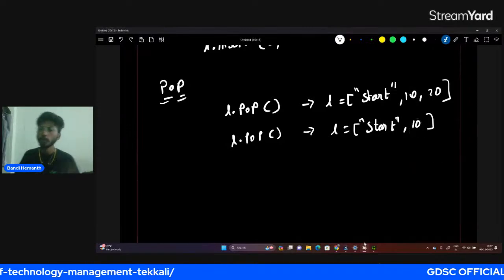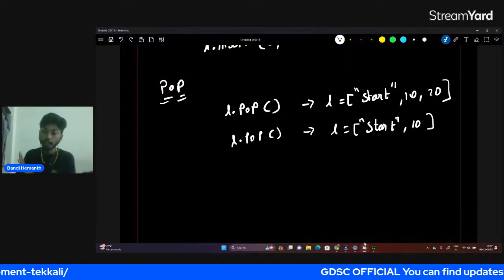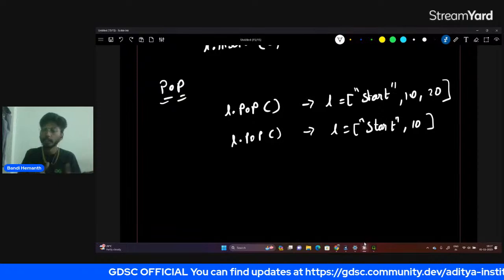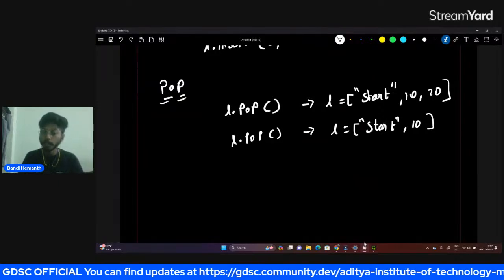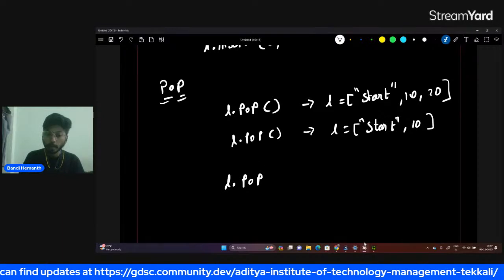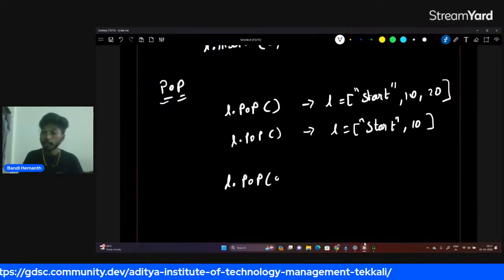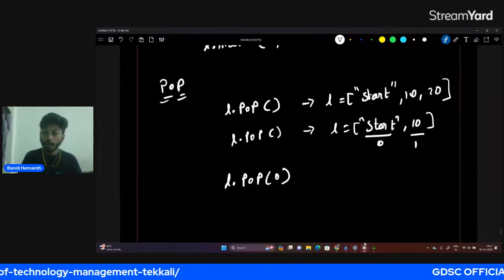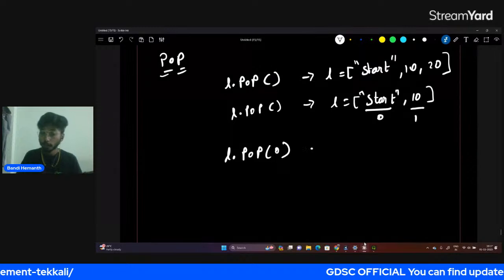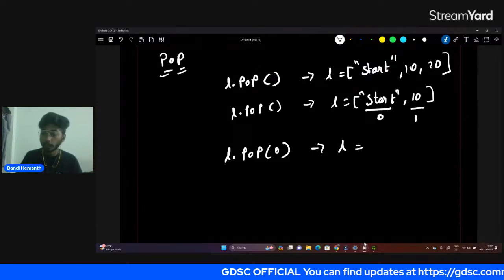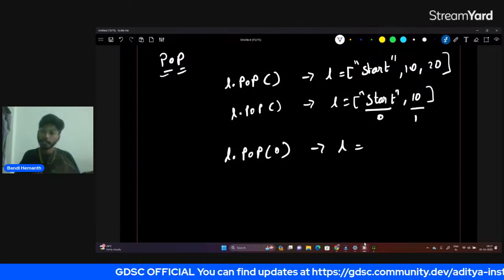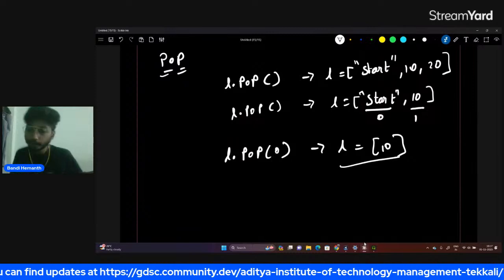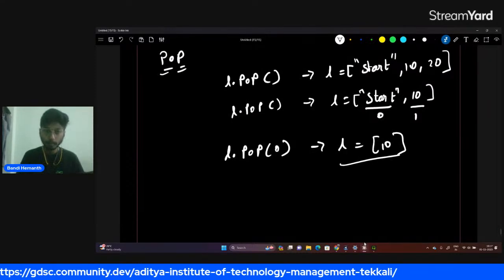But if you don't want to delete the last element and you want to remove an element at a specific index, you will use whatever index you want to delete. Let us assume I want to delete this element. So I will write L dot pop of 0. This will delete the element which is placed at the 0th index. So this is what we come with after deleting the element at the 0th index.